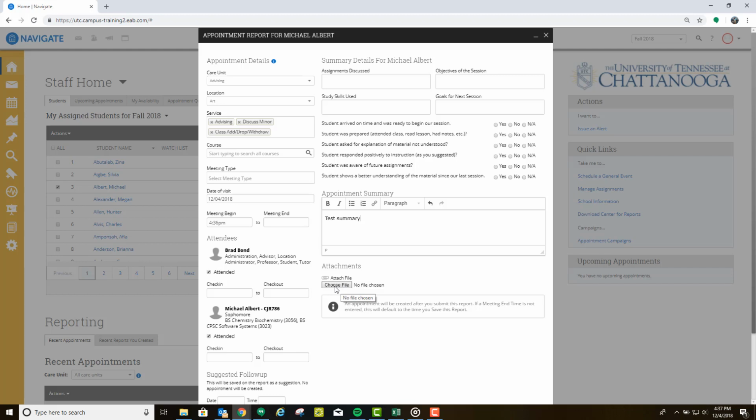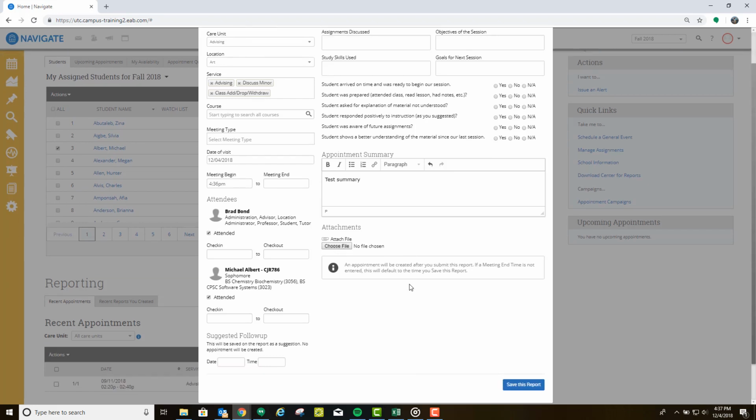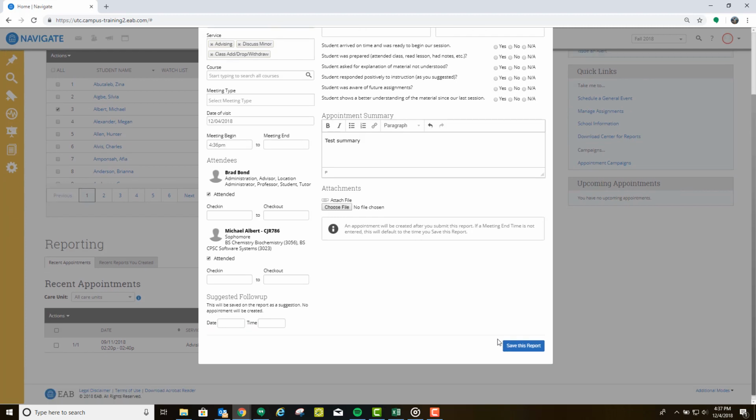You may also attach a file to the appointment summary. If you choose to keep notes in another program such as Microsoft Word or keep handwritten notes, these documents can be uploaded here. Once you have input as much information as you would like to provide, click Save this report in the bottom right-hand corner.